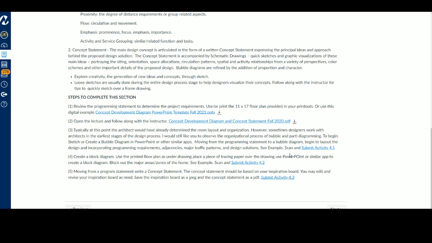You're going to submit your bubble diagram. Your bubble diagram, which I will go over, will talk a little bit about adjacencies, which rooms go next to each other, such as typically a master bathroom, or the owner's bathroom, goes next to the owner's sleeping area, or a kitchen typically goes next to an eating area. So adjacencies, major traffic patterns, how people typically move through a space, and your design solutions.